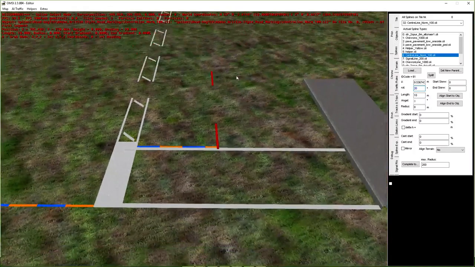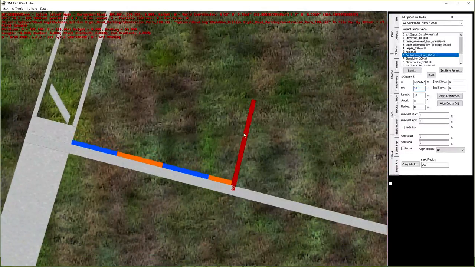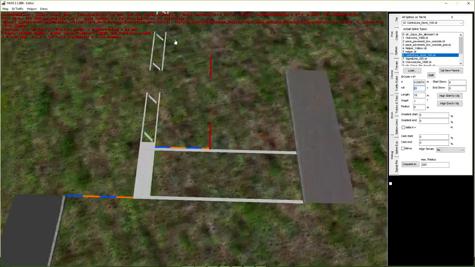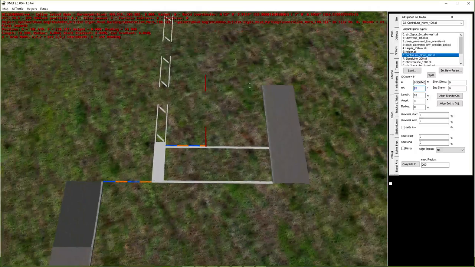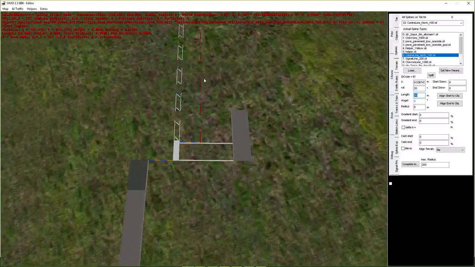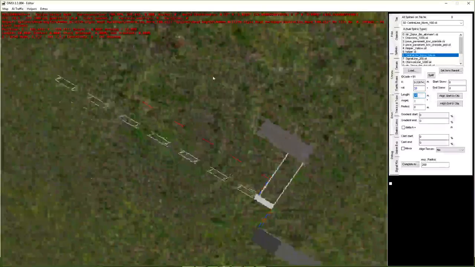Realise they are not actually straight. I don't think. No, actually, it is straight. Never mind. And then go 30. Well, that lane does look like it's getting smaller. No, it doesn't. Oh, I don't know.